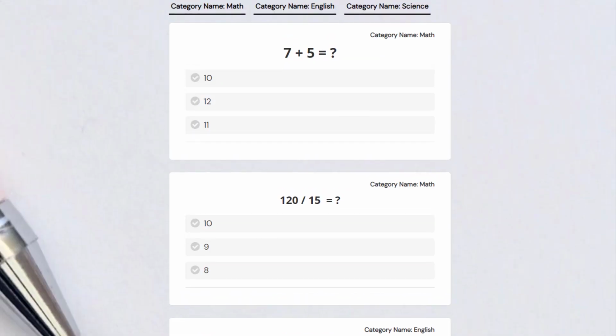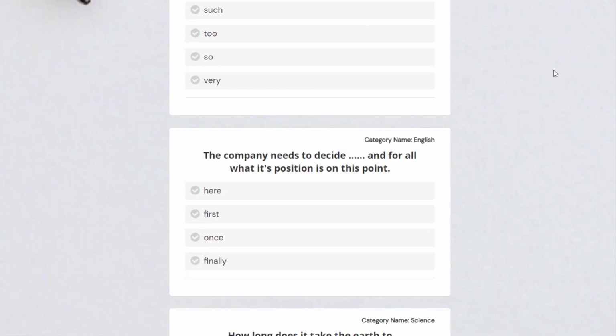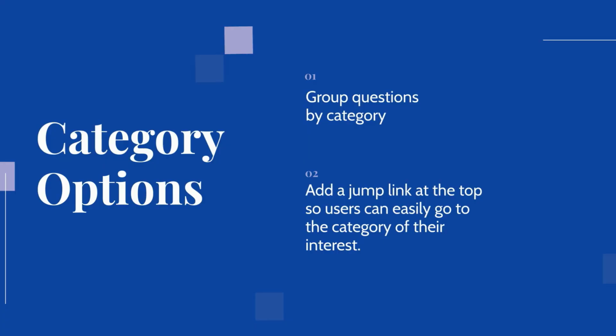And also at the top, there will be links to each category. These are jump links, so users can just click on the category name and SQB will directly take them to the questions in that category. It's all on the same page, but it's a jump link, so SQB will directly take them to the questions in that category. You can do that too. Again, it's optional. If you don't want the category links at the top, you don't have to. You can disable it. But we are giving you all the options. You decide how you want your quiz to look and what options you want to enable or disable.